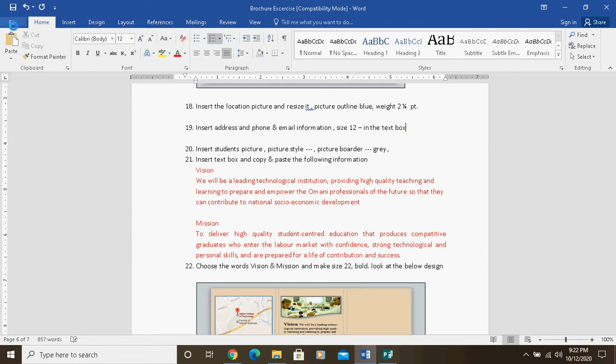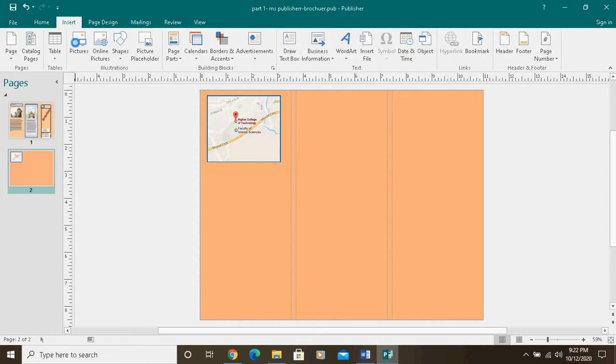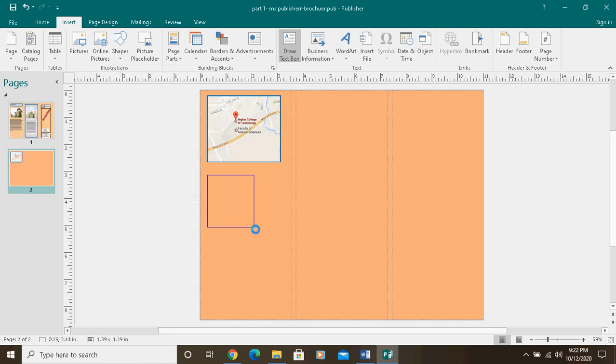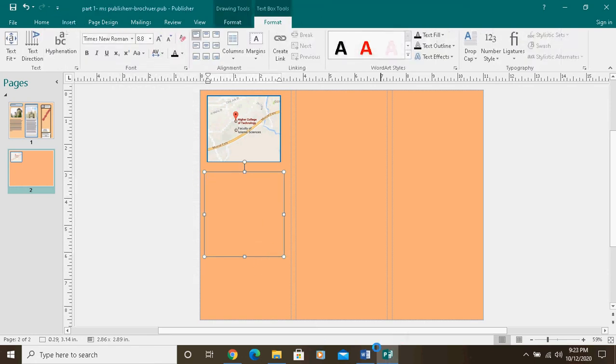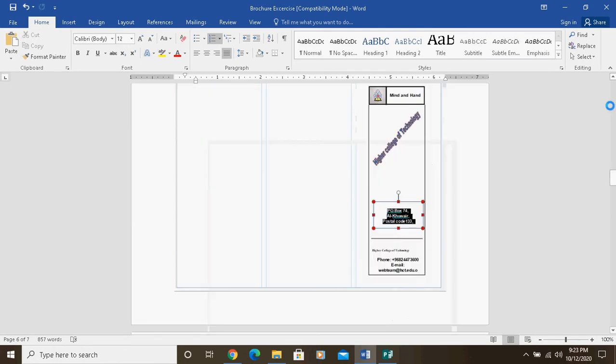In the text box this way I can change the information. How do I do it? I'll go here. Insert one text box, shapes, text box. I want to insert the phone number or whatever it may be. Previously it is there, so the same thing I will copy and paste. Unnecessarily I don't type it.